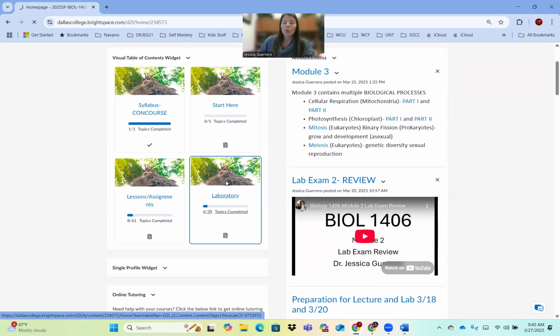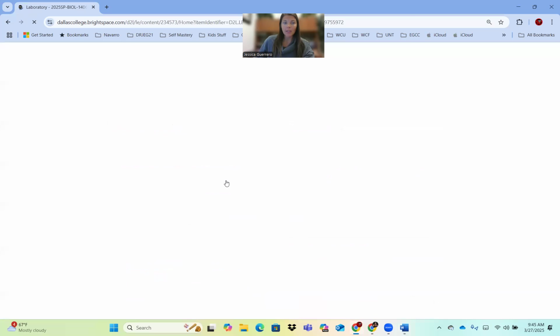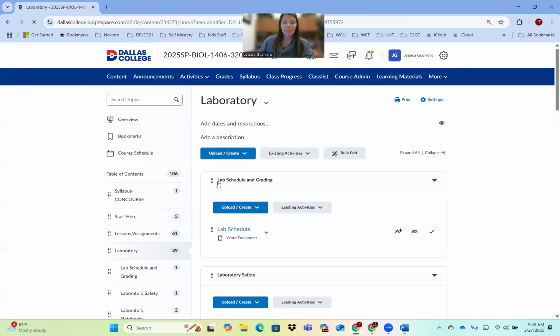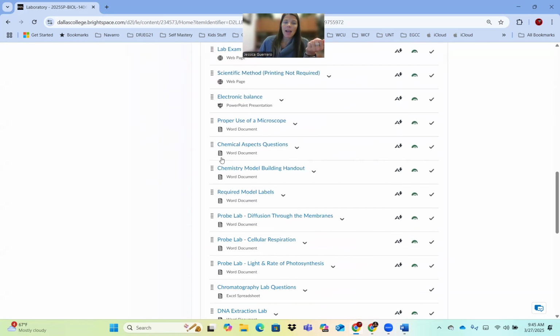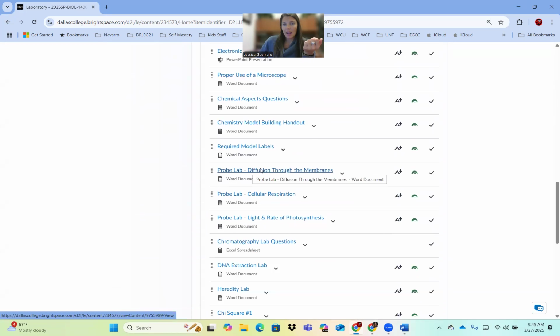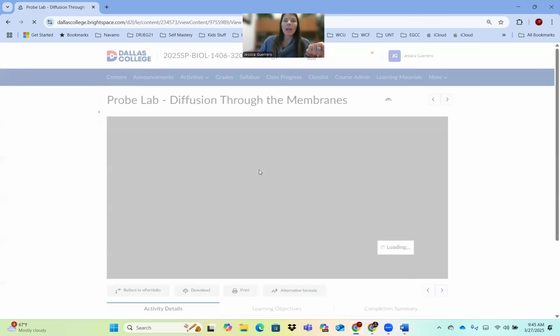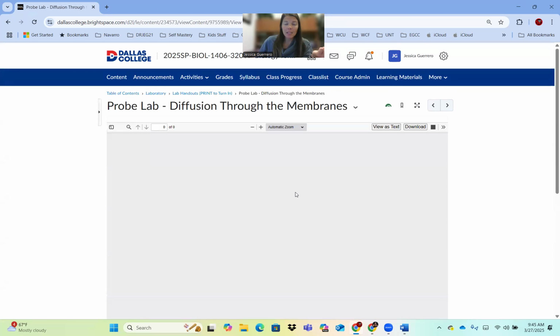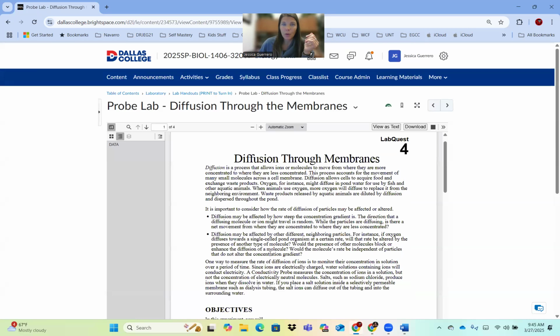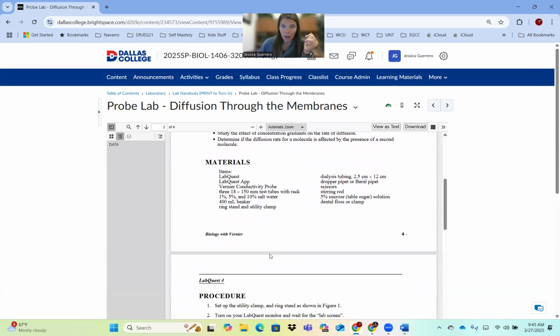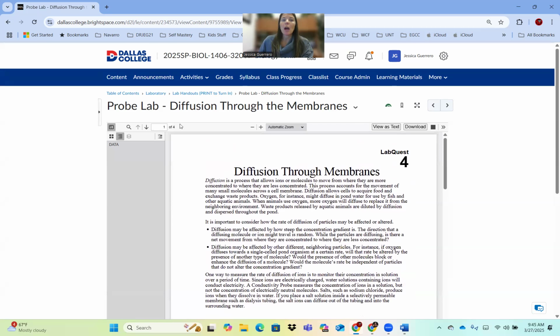For example, if you were doing diffusion through membranes, you go to the laboratory tab in your class, and part of the lab handouts to print and turn in, I had you print the diffusion through membranes. So you click on this. This is one of many labs that we have to have written up in our composition book. The biggest mistake that students make is they just copy all of this word for word, and that's a definite waste of your time. So just a quick reminder, and I'm going to come back to this.